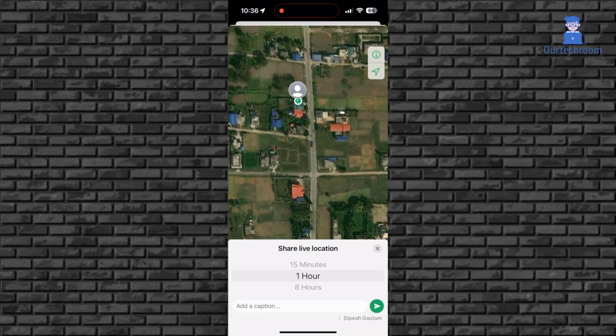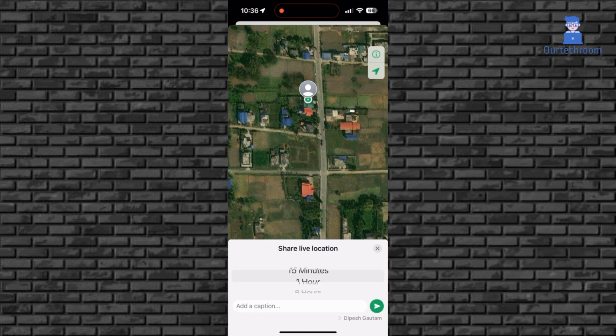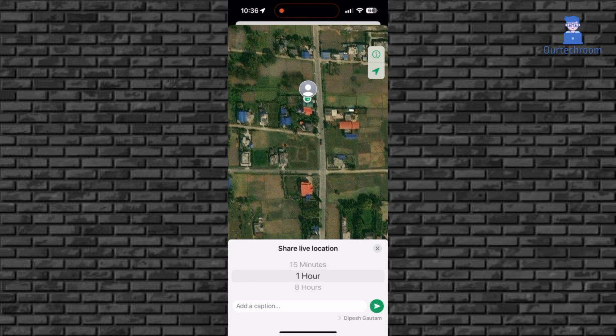Select the duration for which you want to share your live location, either 15 minutes, 1 hour or 8 hours. I will share for 1 hour, so I will select it. Next, you can add a caption to the live location and then click on the send icon.